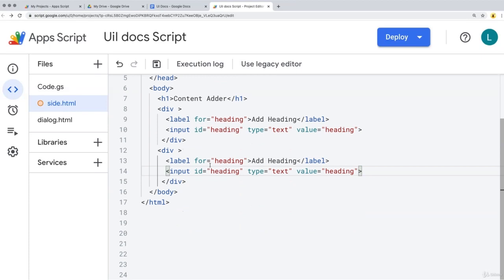So this will be the text that we want to add. So we're going to be appending some text. So it'll be for a paragraph. Give it an ID for a paragraph. And actually, instead of having an input, let's have a text area. Because for the paragraph, we probably want to have more space. So set up a text area.